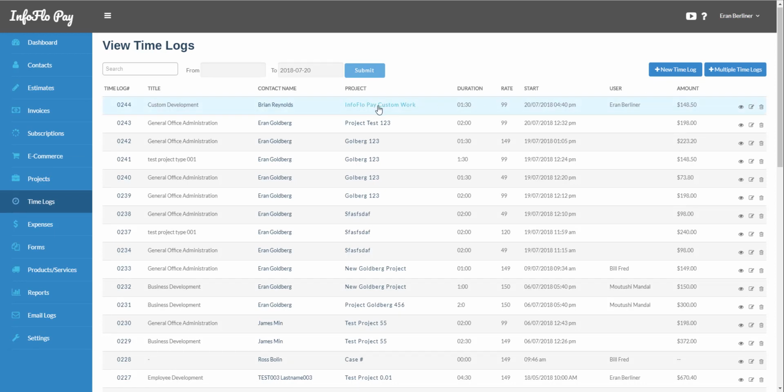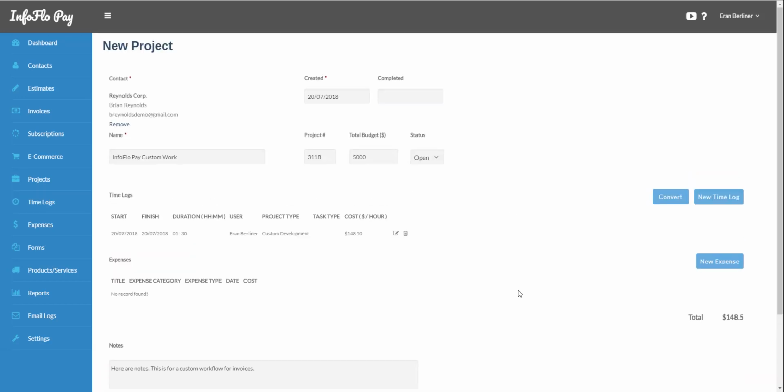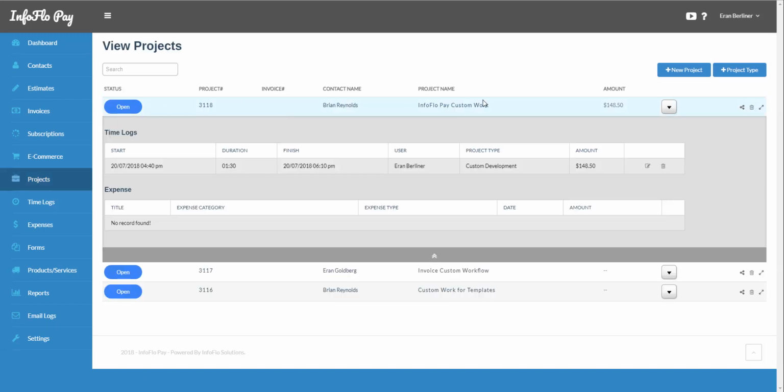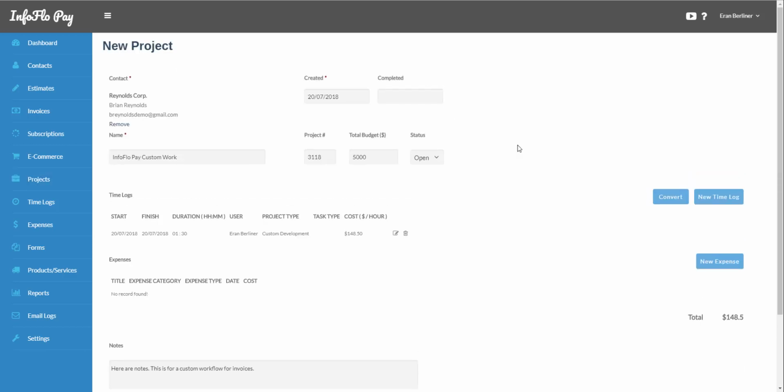You can at any time click on the project from here, and it'll jump to the project and show you everything. And in the same way, if you're viewing the project from your project list view, you can always click on the project name, just like was done before, and this will load just the project for you. And from here, you can put in a completed date, you can change the budget, and you can add more time logs and more expenses.